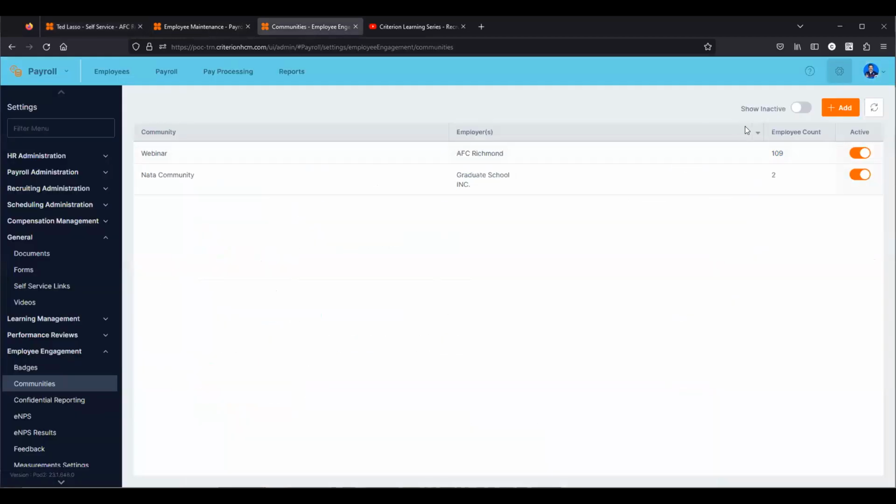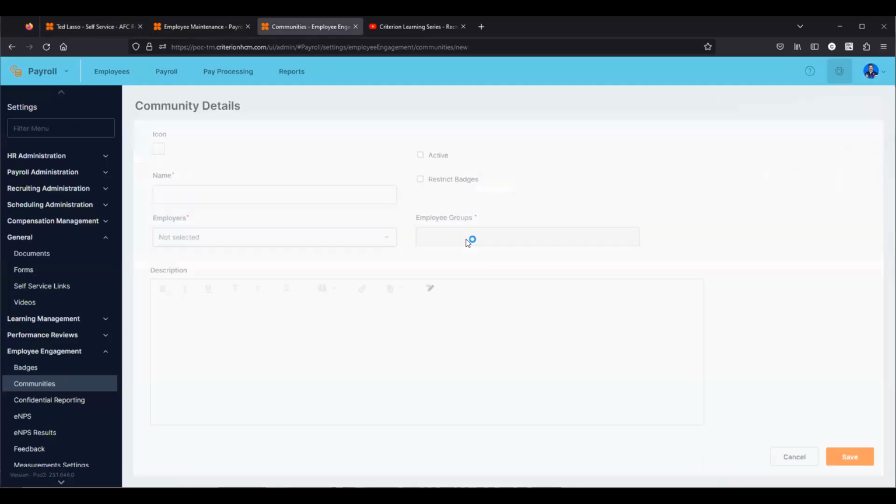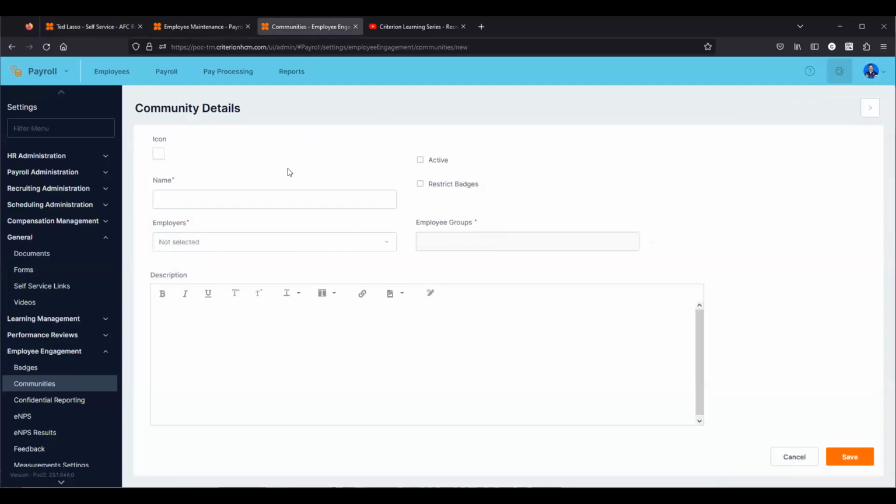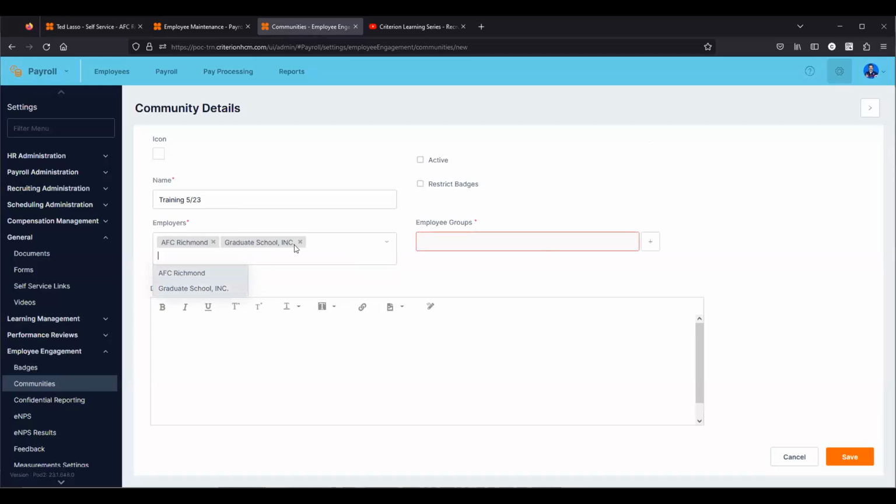So to set up a community here, you would hit this add button. And when you do so, you're going to be set with the options here. You just give it a name. So we'll call this training 523, so we know what it is. We can choose what employers it applies to, so you can go across employers with a community. So if you have multiple entities, you can basically create a combined community here.